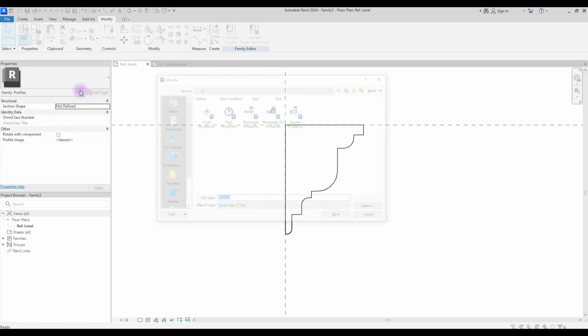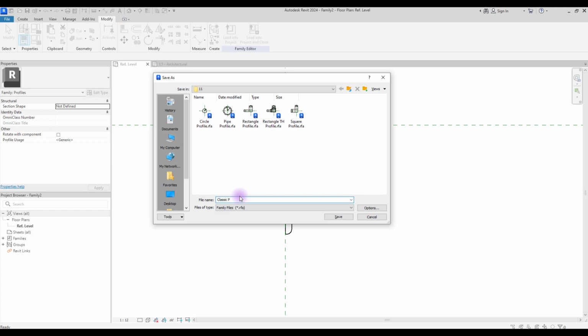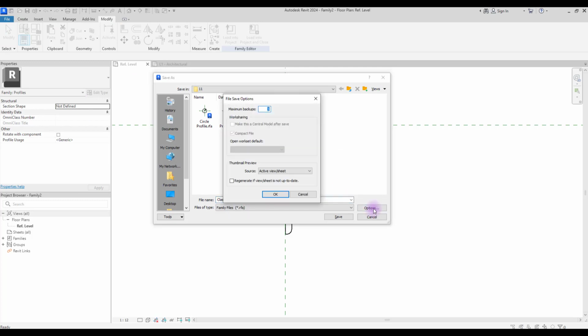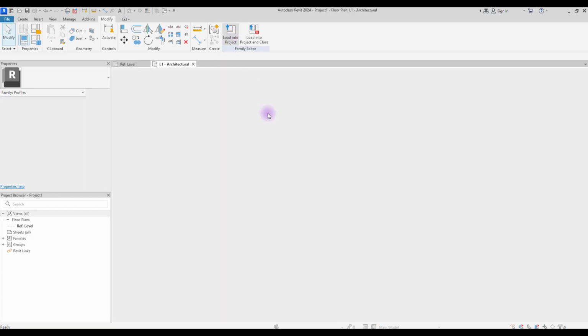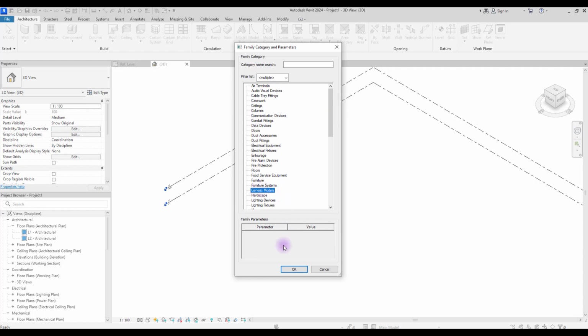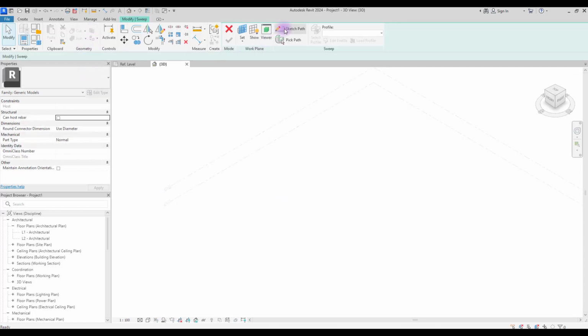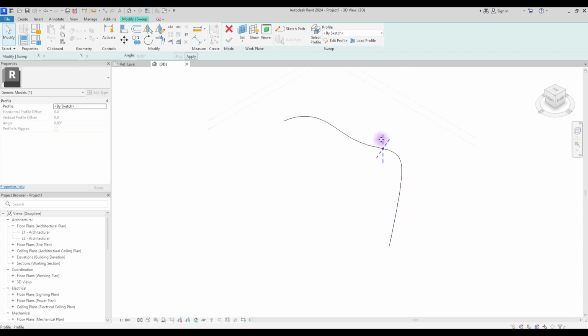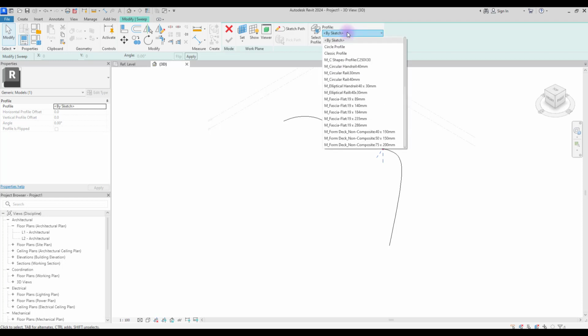So let's save this and load it to your project. Now let's just test them. Go to component and select model in place. Select generate model, select your sweep, the sketch path, create a path, select this. For having a sweep other than path, we need to have a profile. And we have loaded our profile here. You can select them in this part. We have our circle profile, classic profile, and pipe, rectangle, square, they're all here.